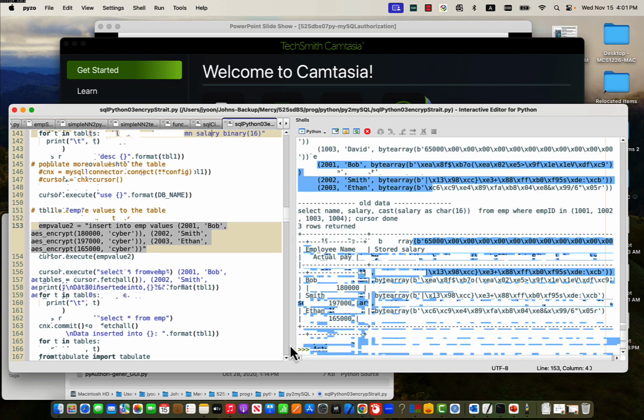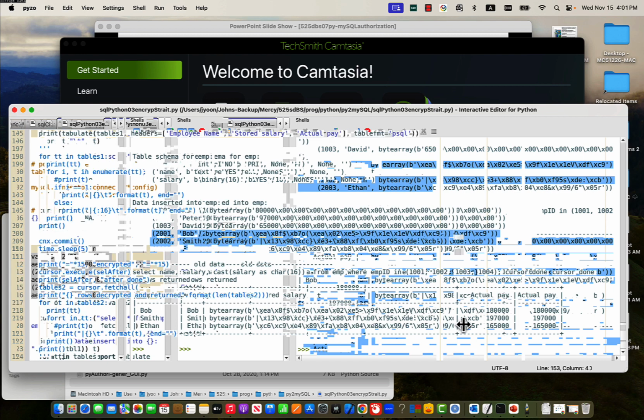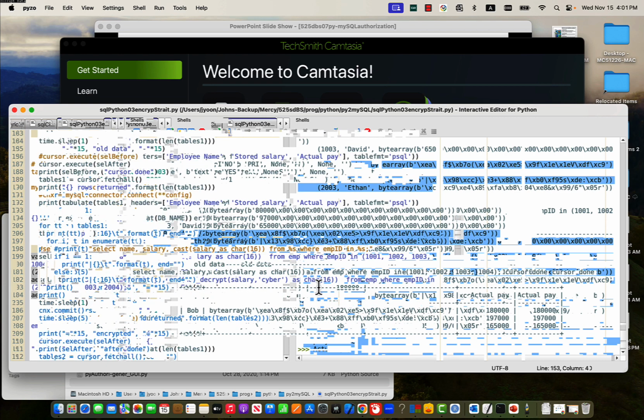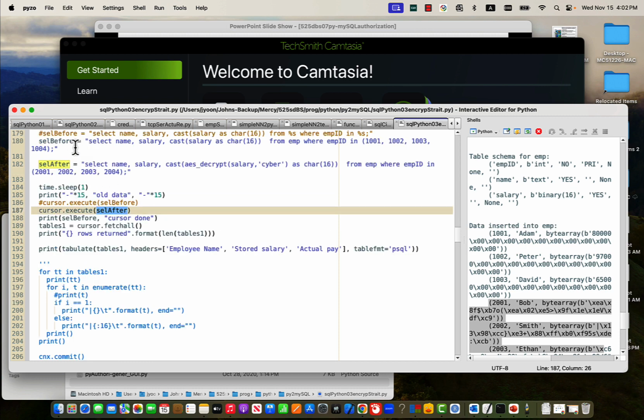So in this case, we see only the data after the encryption. That's what I switched here. So the table before was cell before, and cell after here. In cell before we have only 101 and 103, those employees. After that encryption, those employees.